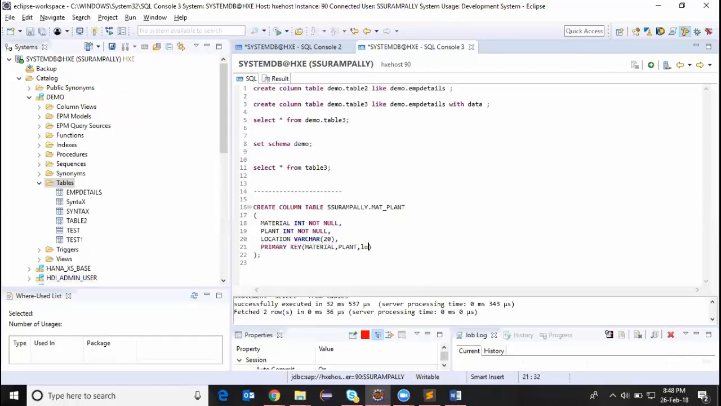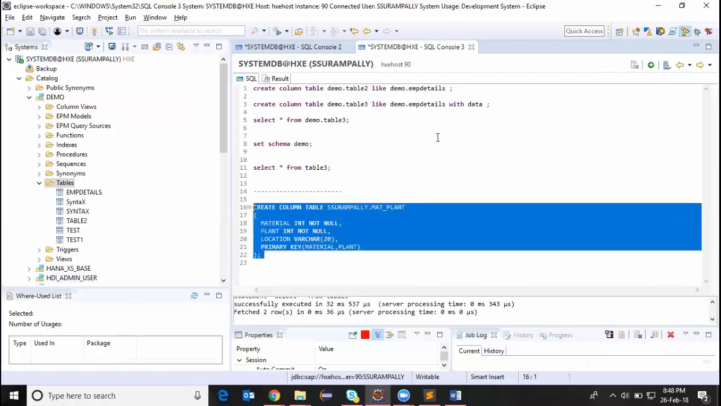So by adding location, as I said, this table I wanted to store at this level of granularity of material and plant together. I'm doing this way. It's done. So my table will have a primary key with two different columns. So similarly, you can define number of primary keys together in the end.